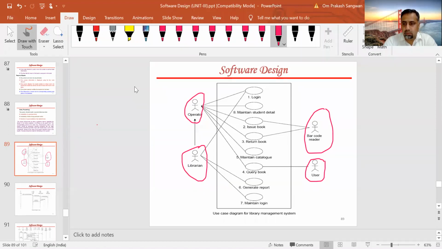The second functionality that is to be developed is the issue of a book. In this issue of a book, we have two actors, operator. You can see from here that operator is one of the actors, right? And barcode reader is the other actor in this, right? So this will provide the issue of book functionality.